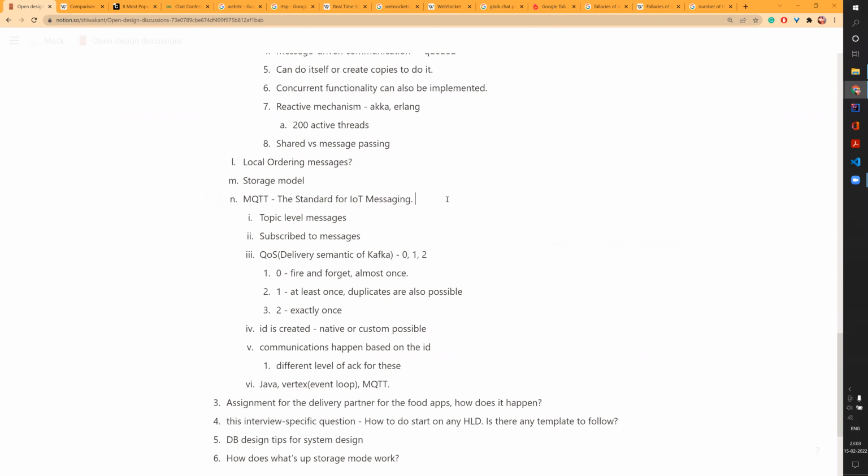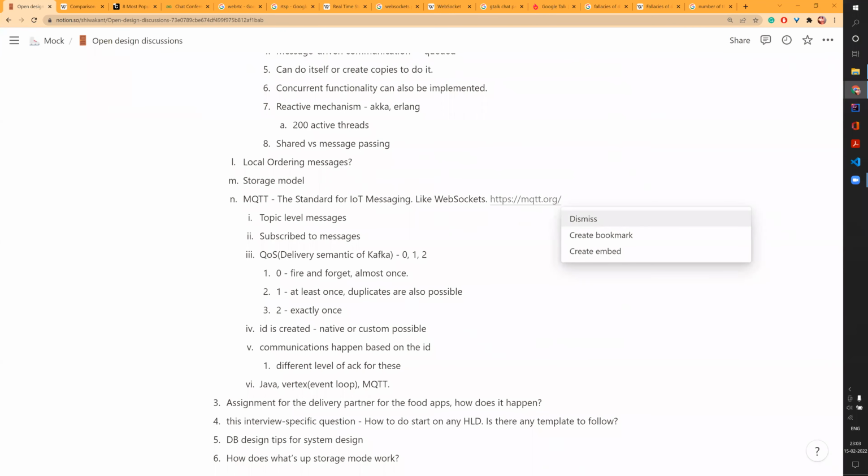So delivery semantics are not specific to any protocol or any messaging system. They are generic. These are the guarantees that the system provides. Does it provide you at most once guarantee? Does it provide you at least once or exactly once? So this is looked at as a guarantee. It's not a Kafka thing or an MQTT thing.